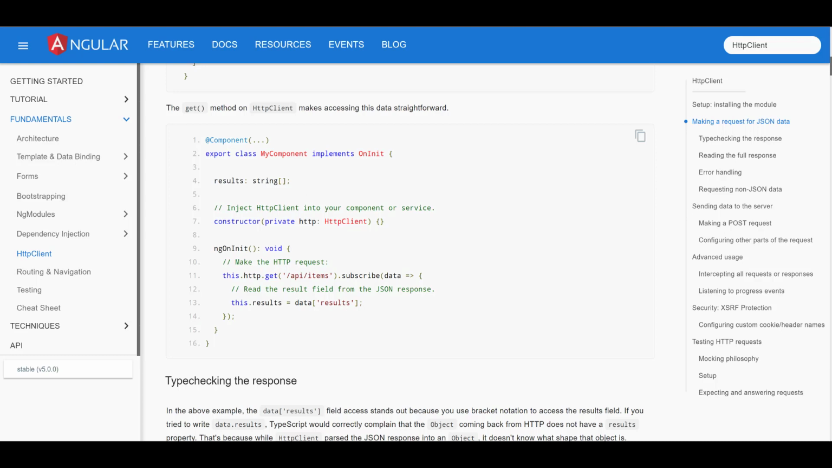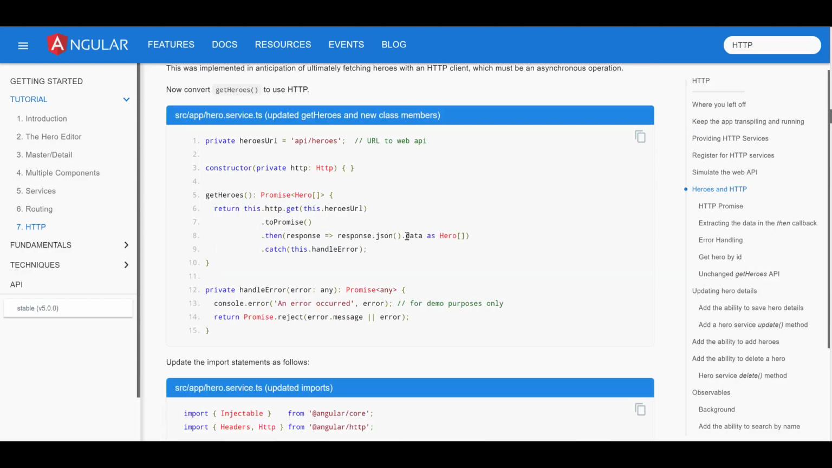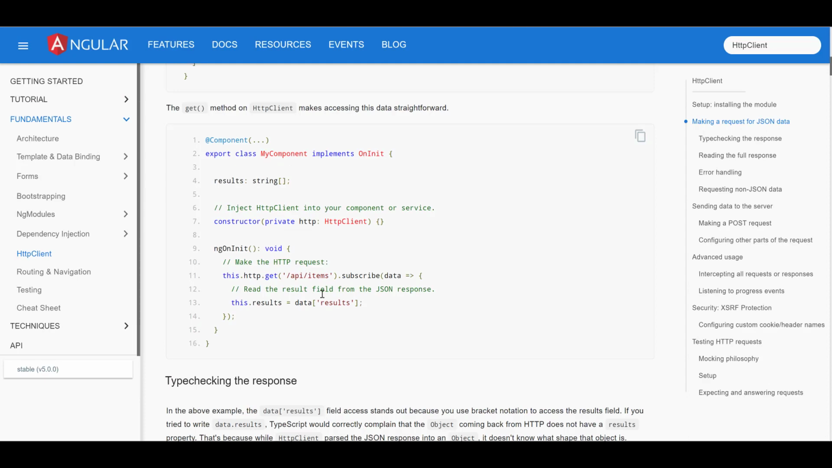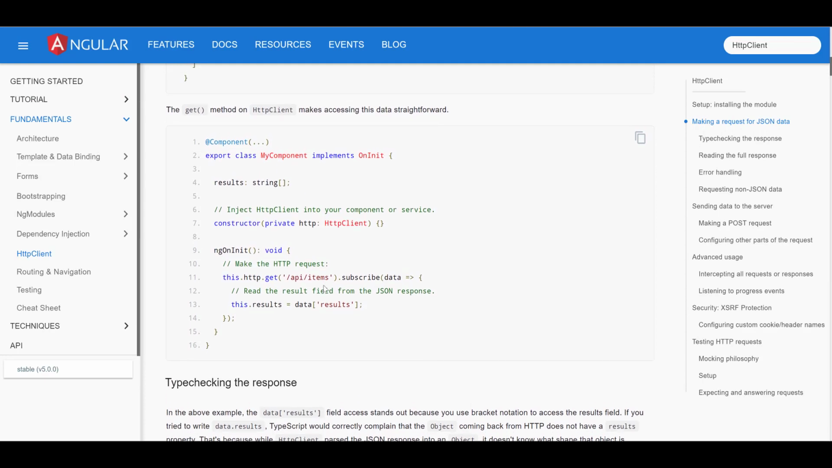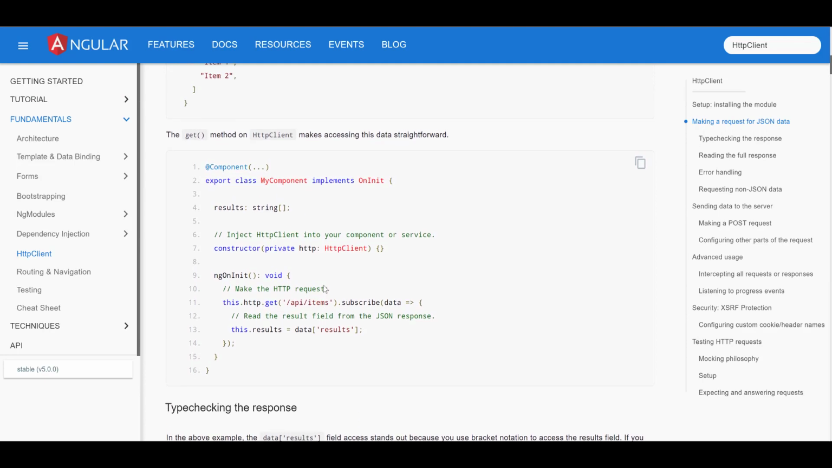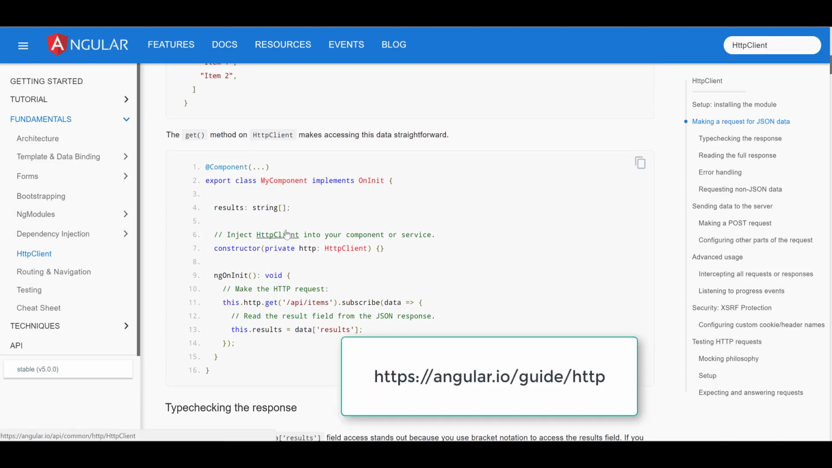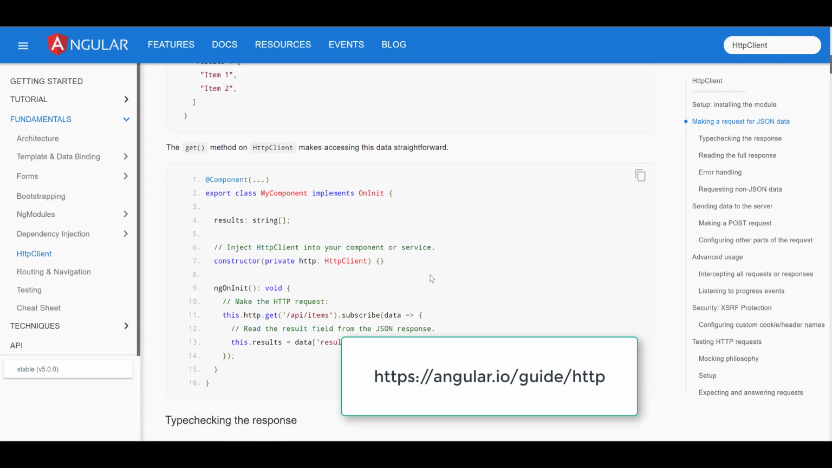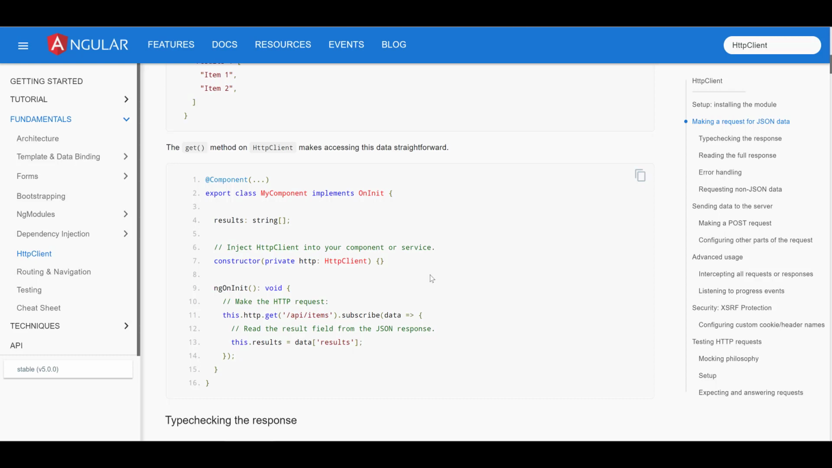So no longer mapping to repos.json and all that stuff. Very, very easy to use. To learn more, go to angular.io/guide/http to learn more about this new library. Well, it has been in existence for a while, but it's been made official in the new Angular version, Angular 5.